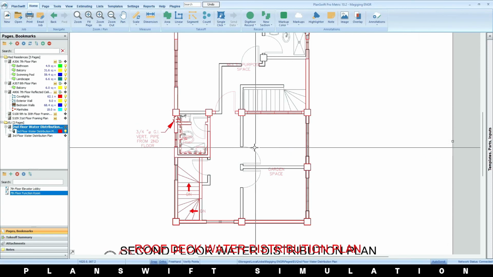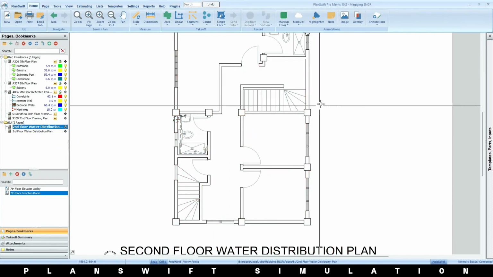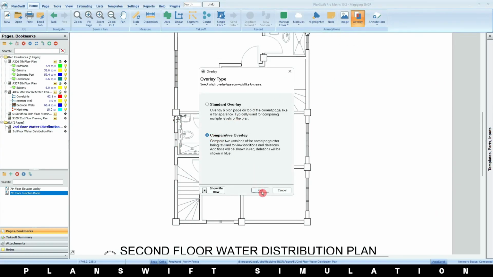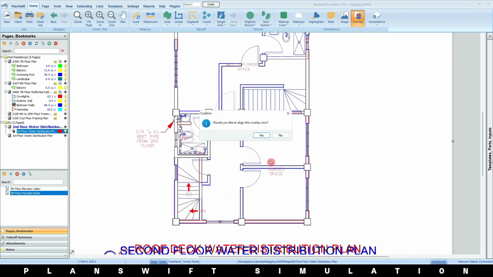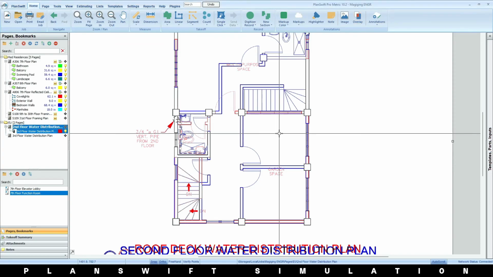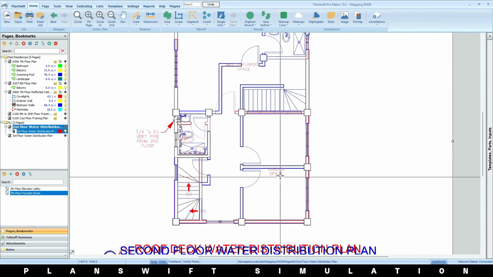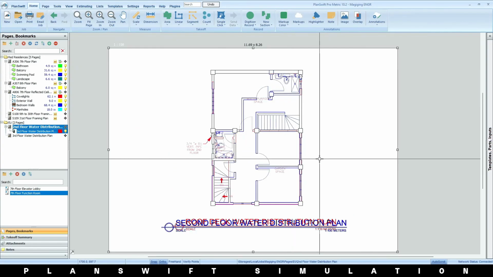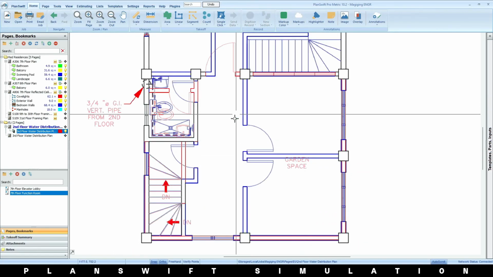If you want a more detailed comparison of the pages, use the comparative overlay. Repeat the same process but now selecting the comparative overlay once you click the overlay button. In comparative overlay, the additions and deletions are shown. Additions are shown in red color while deletions are shown in blue color. This wall, for example, is in blue color, meaning it is absent in the overlay page but is present in the current page.